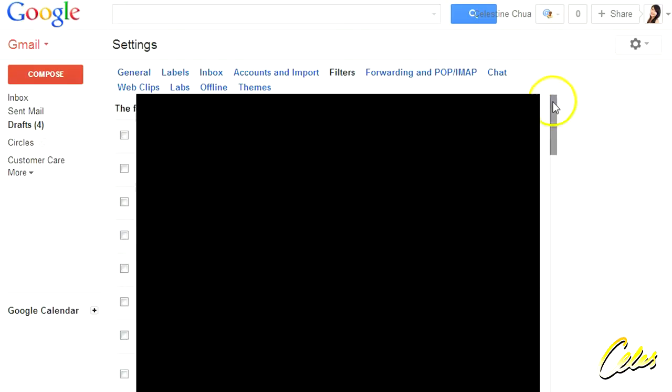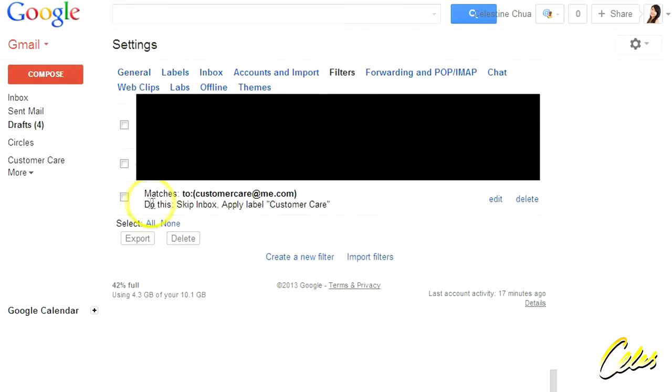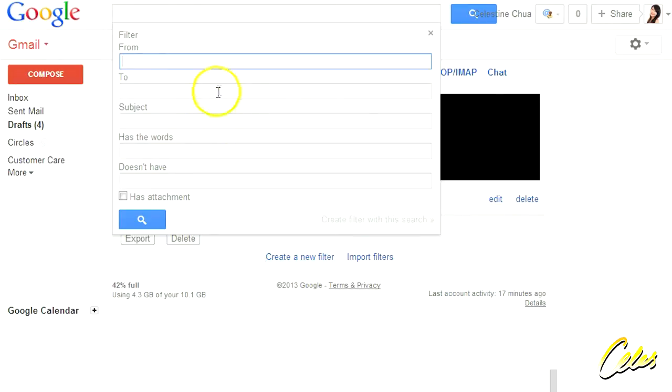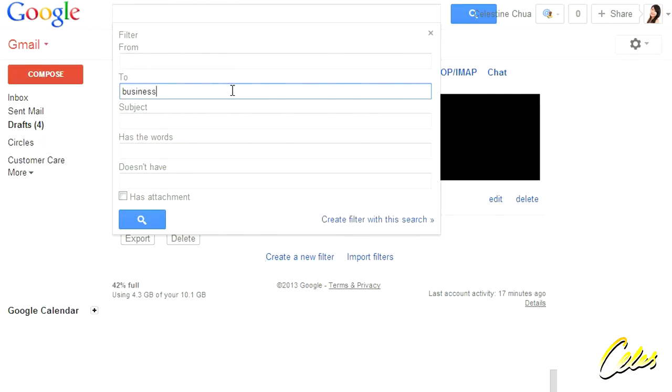Okay, go to Filters again, go all the way down. Here you can see the filter that was created just now for customer care, and you can delete it or edit it if you want to. So let's say you have another email address that's business@me.com.